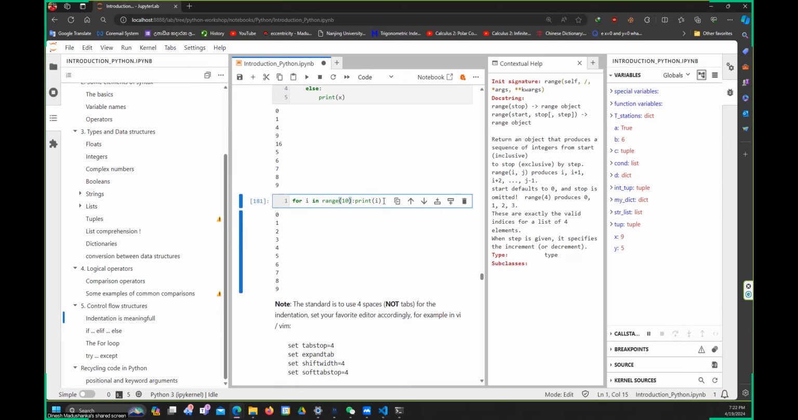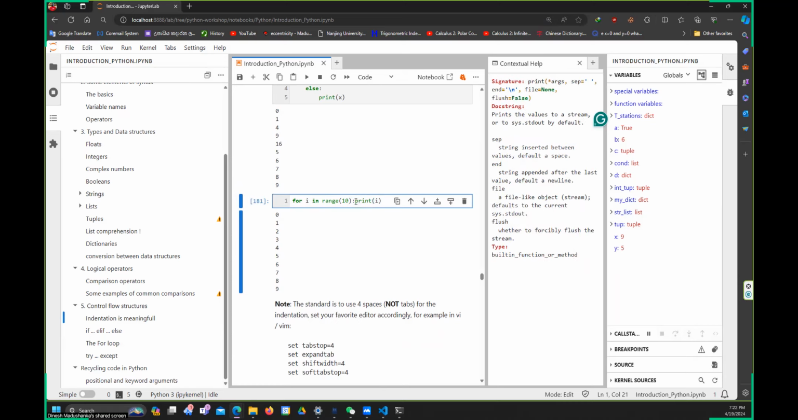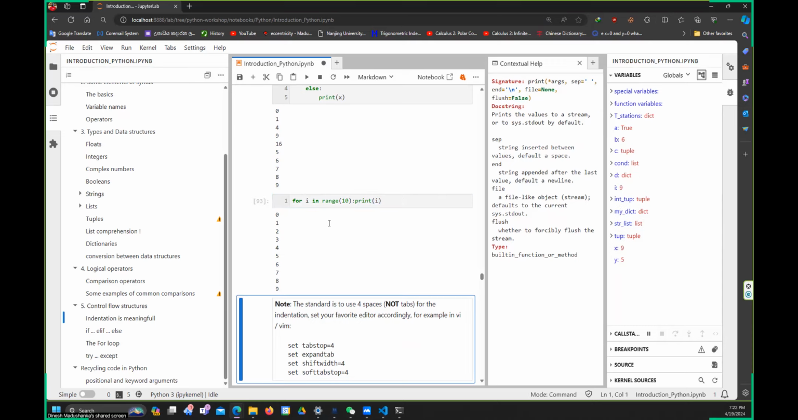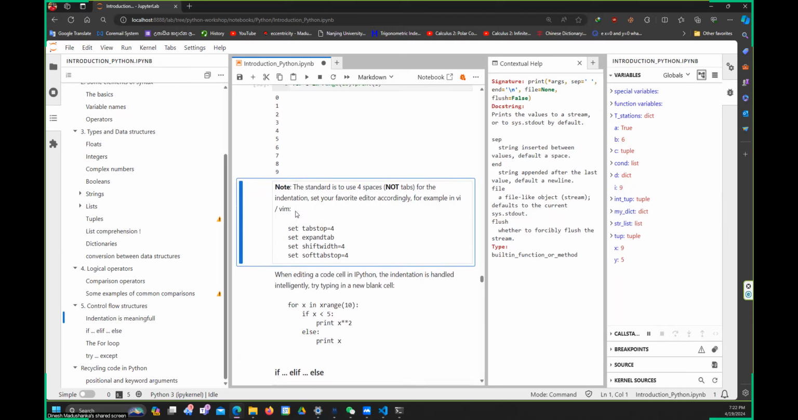Also here we can simply do a for looping structure. For i in range of 10, print all the values in i. So it will show you all the values in your variable.